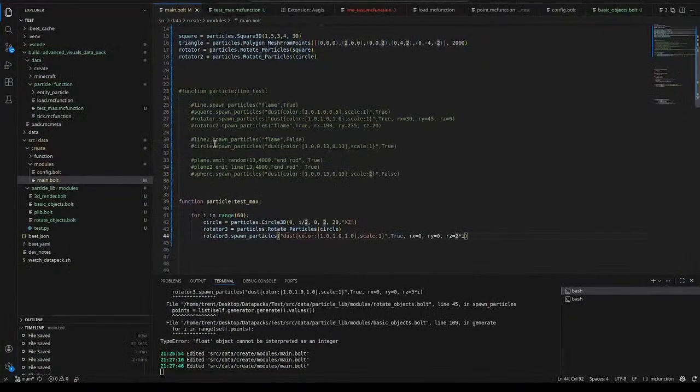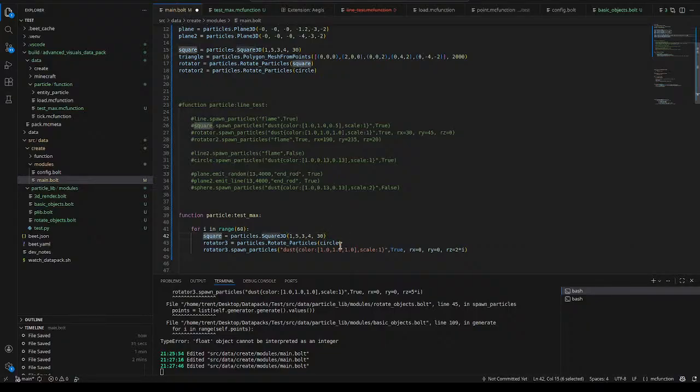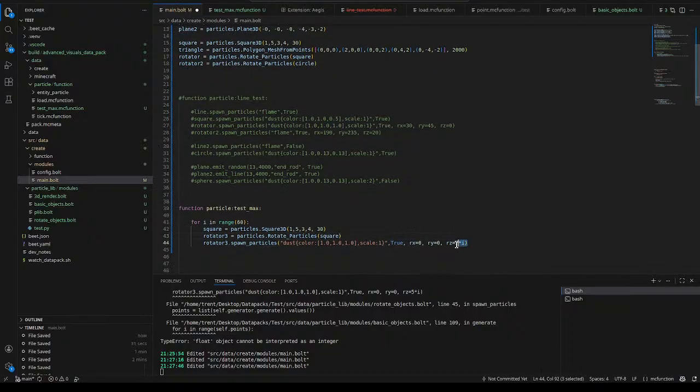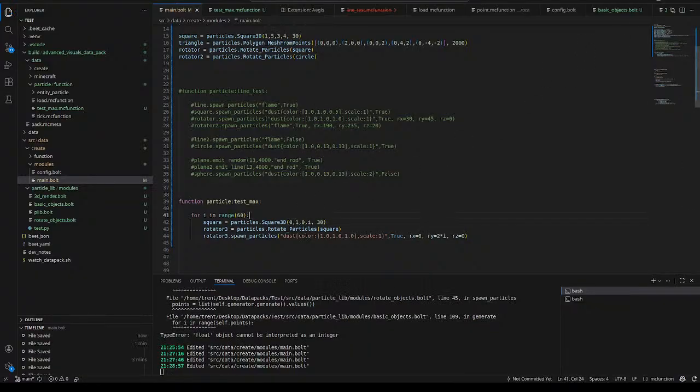Wait, this gives me an idea. Because of our square, we can just, instead of rotating on the z-axis, rotate on the y-axis. 2 times that, yeah. And then square, x by z, and then we can have this set to I. And that's gonna be 0, 0, 0. No, we have to set that to 1. File save all.